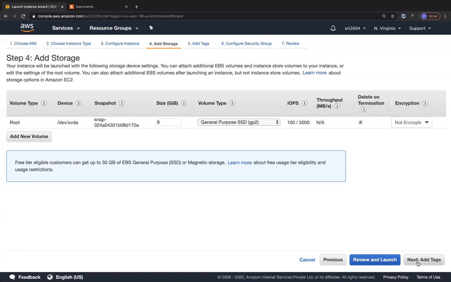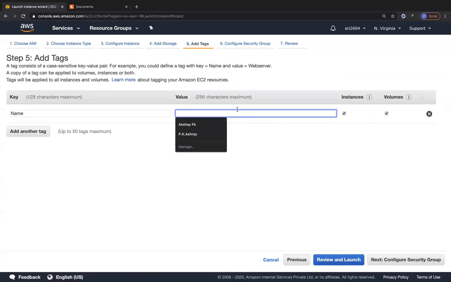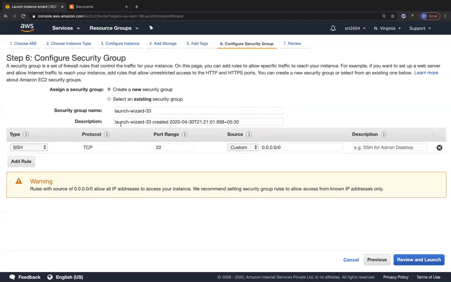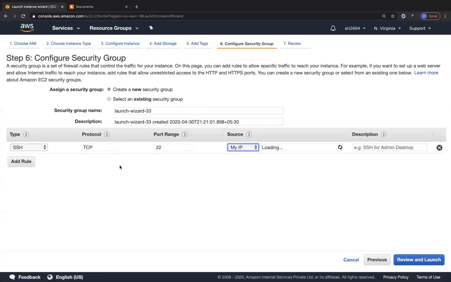So let's go ahead and add tags. I'm going to give this a name tag. I'm just calling it my web server volume increase example, so that it tags both the instances and the volumes. Let me go ahead and configure the security group wherein I'll be able to SSH into this EC2 instance. So I'm going to use port 22 to my IP.